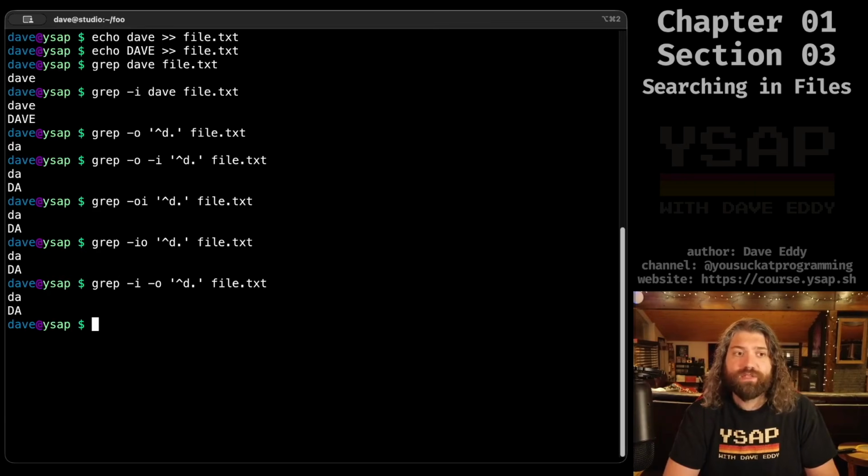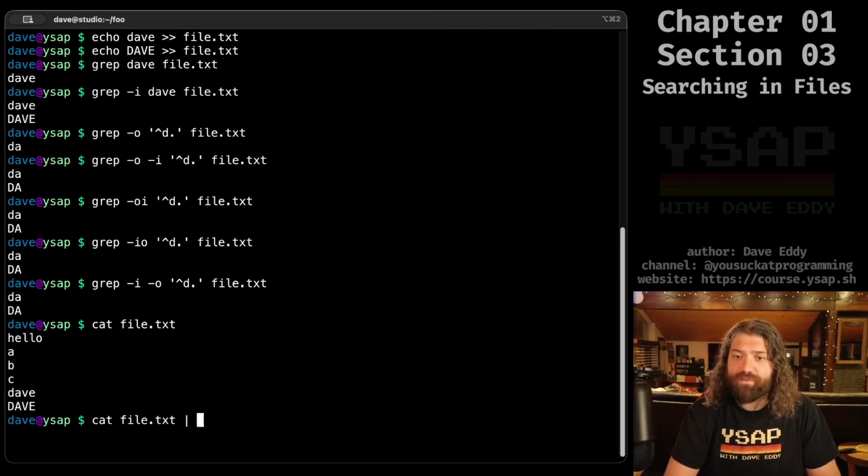It's incredible. So I can cat file.txt. We can also pipe this data to another program. Now that might sound kind of confusing. What are we going to do? Well, let's pipe it to grep. And let's look for Dave.